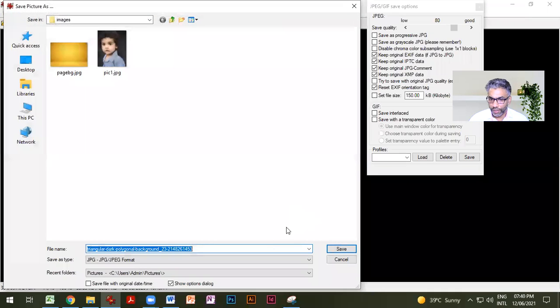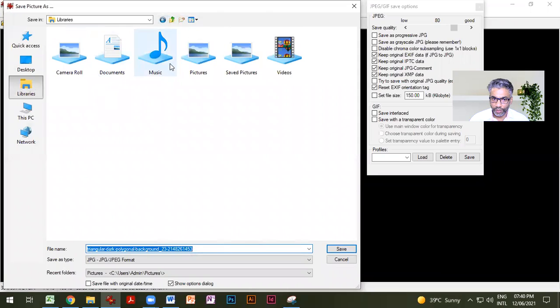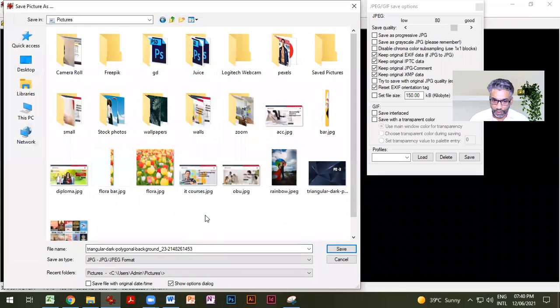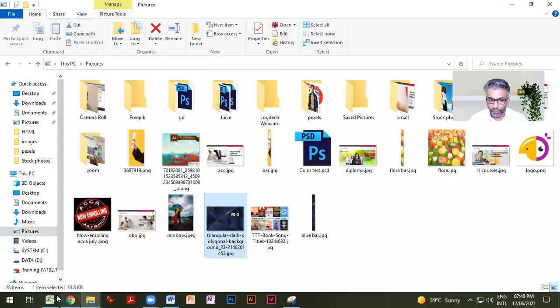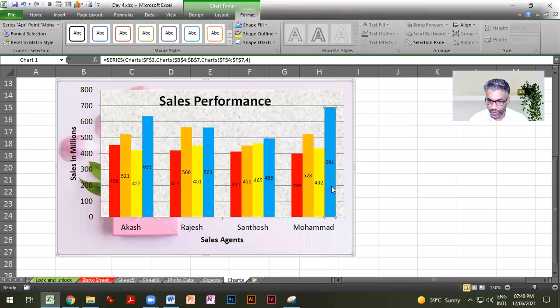Save as, in the same folder: libraries, pictures, flora bar, you can say blue bar, blue bar. Okay. So now we have three bars available. I can apply one of my bars, let's assume this one, instead of a blue color, I'm using a blue bar here.